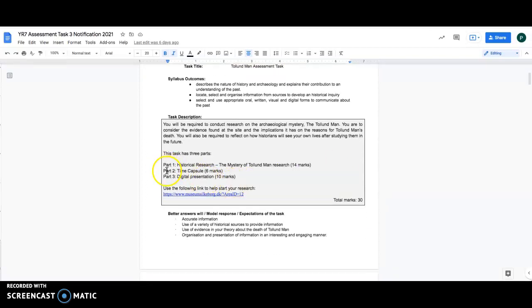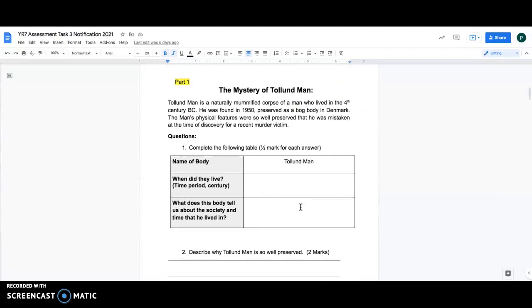Like I said, it's in 3 parts. Part 1 is some research on Tollund Man. Part 2 is a time capsule. And part 3 is a digital presentation. There is a link here which will help you do some research on Tollund Man, but you might have to do some other Google searching as well. So you're going to type directly in this document. I've made a copy for each of you, so when you click on it, you can type straight in it.